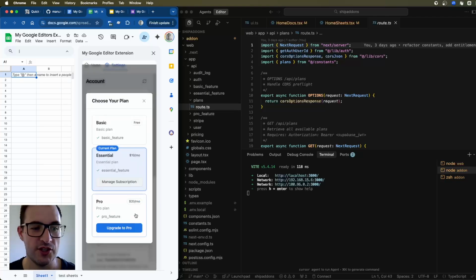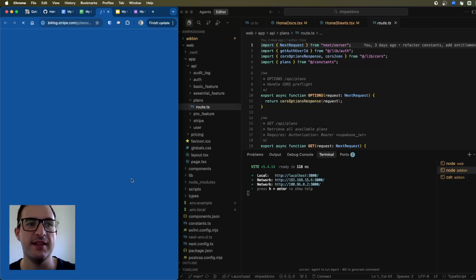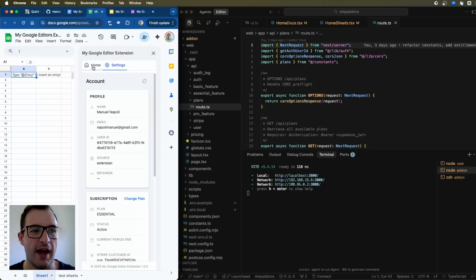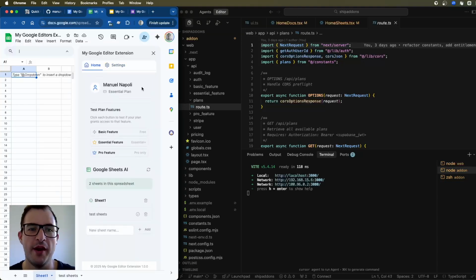They now click on change plan. They can manage the subscription from here also. What is going to happen is the billing portal from Stripe is going to be rendered. And the subscriptions are wired with 3 different plans: Basic, Essential, and Pro. And on the backend side, we have 3 routes that are managing the different types of plans. So for example, this user is on the Essential plan, so they're allowed to access Basic features, but they're not entitled to use Pro features, for example.